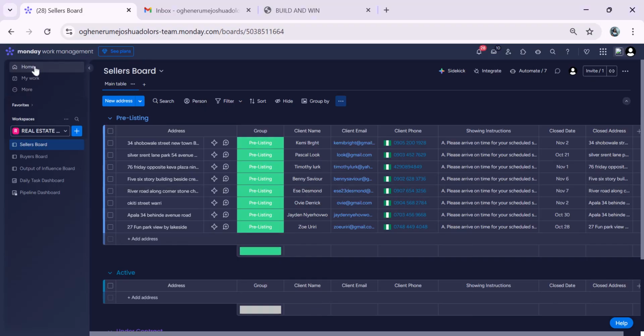So this is the Monday.com interface, and today we are having a project to automate the real estate core integration map of a company, and it includes the sellers board. We are going to be building the sellers board, the buyers board, the output of influence board, the daily task dashboard, and the pipeline dashboard.